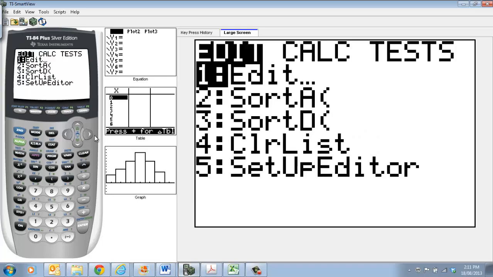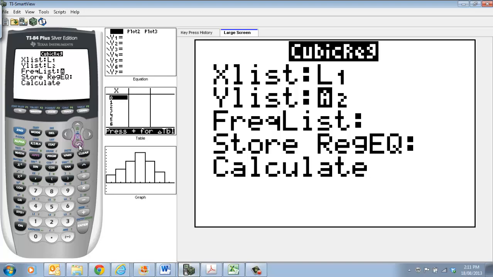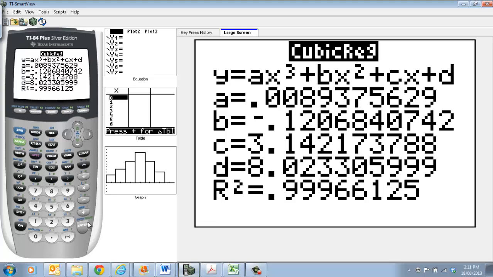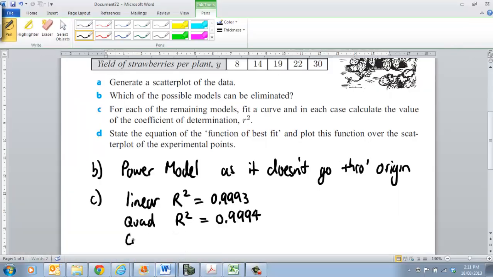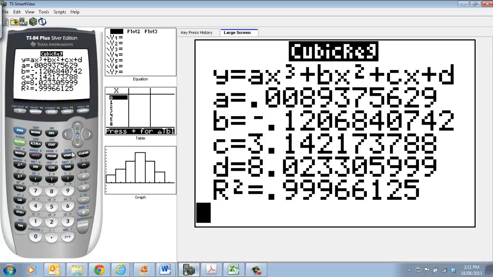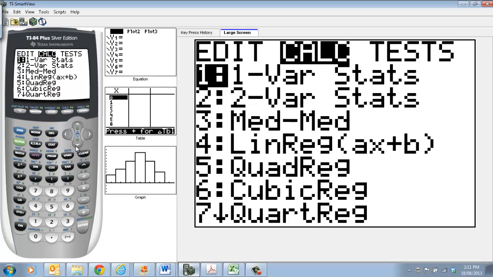You could try your cubic model. So again, start, come across to calc, number 6. Right, come down to calculate, enter. That's giving me 0.997. Right, so that's even a better correlation. So cubic R squared is equal to 0.9997. Keeping in mind all of these are pretty close to being perfect correlations anyway, so I wouldn't get too worried about that last decimal place.